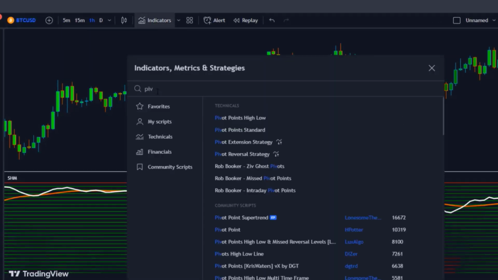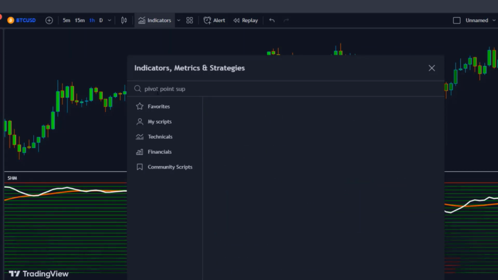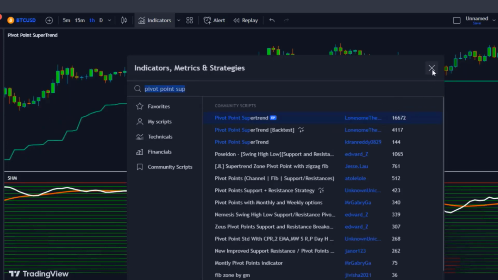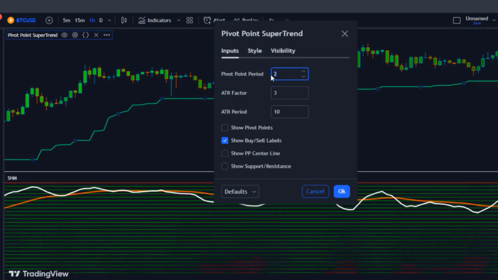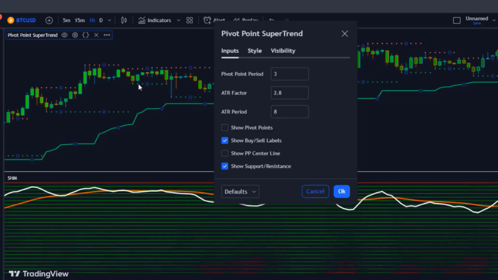You go to the Indicators tab and type in Pivot Point Super Trend Buy Sell Zone. Add it to your chart. Now, go to the settings of this indicator and under Inputs, we're going to change the pivot point period from 2 to 3, the ATR factor a bit lower to 2.8, and the ATR period from 10 to 8. As you can see here, we have the possibility to even show support and resistance levels from this indicator. So if you check it, you can see it shows support and resistance levels.